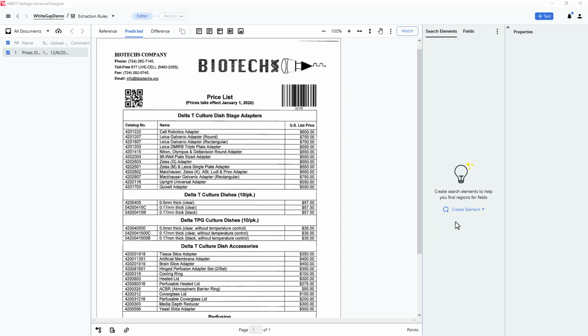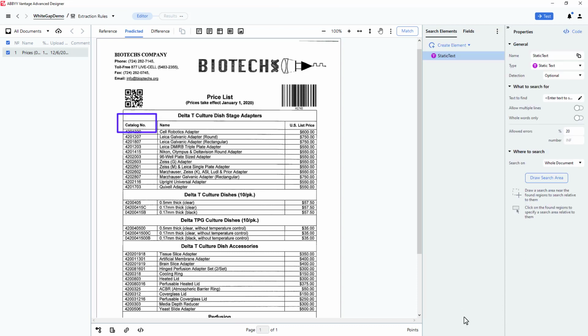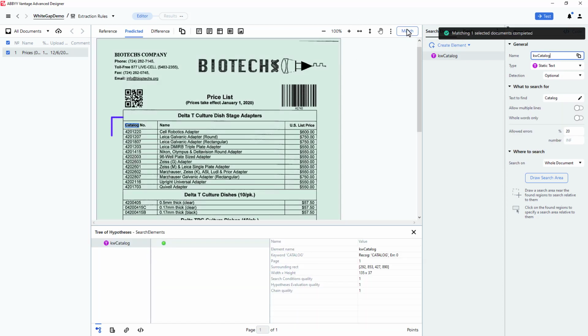I want to find the white gap under the word Catalog, so I'll start by creating a static text element called Keyword Catalog. My search text will be catalog. I will click match and confirm that I found the word catalog.